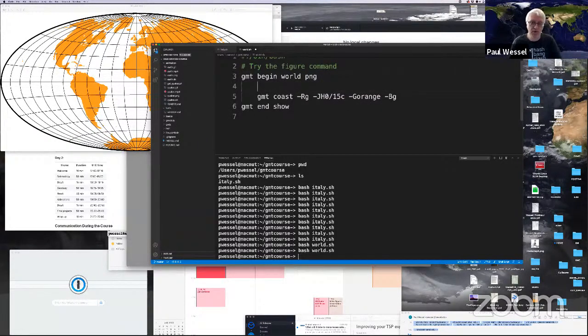So before this GMT coast, I'm going to call GMT figure, and I'm going to name this plot. I'll call it world 1, and it's going to be a PNG. Because I'm specifying the name here, I don't really want to do it up there. It doesn't hurt, but it won't be used because I'm already specifying it here. So when the GMT figure command comes, it sets the name of the plot that we are about to make and the type, and that stays in effect until you issue another figure command.